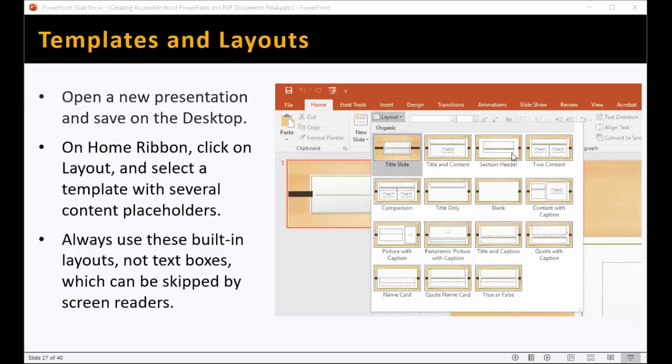So please play around with these layouts. You can always pick a layout that has a ton of accessible placeholders and then delete the ones you don't need. You could resize them, move them around, but you want to use the placeholders in the layouts. You don't want to insert a text box.